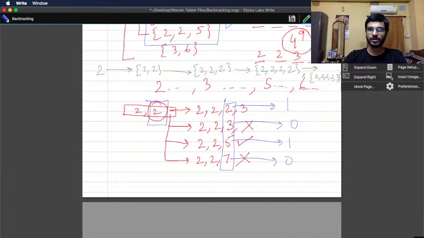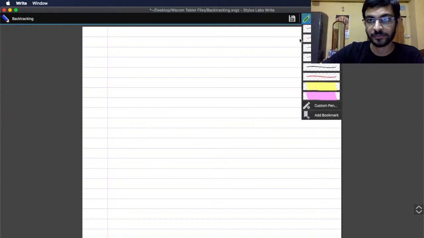This is one of such problems which becomes very easy with backtracking, but without backtracking this is not that easy. The problem is palindrome partitioning.